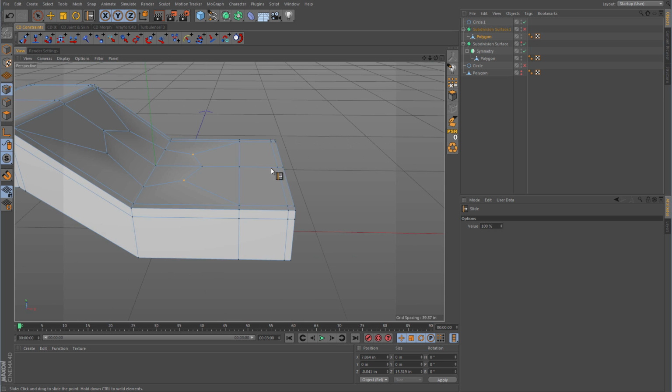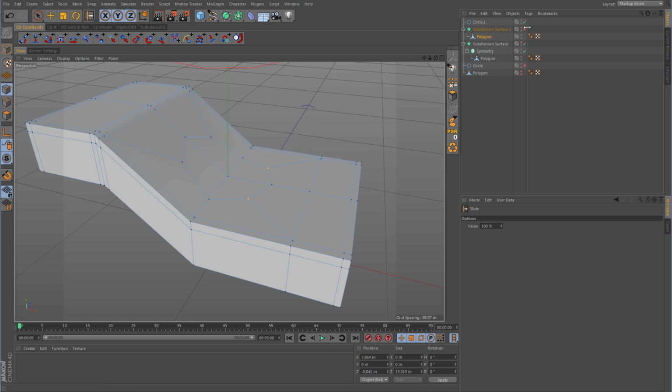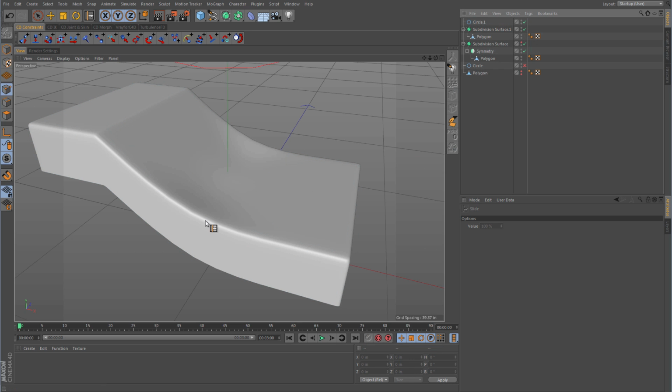All right, so if we turn the subdivision surface object back on, you can see now we've lost that nice defined edge that we had across there. So we're gonna have to put that back in at some point. Whether it's there at the beginning or whether we add it later, we need to redefine that edge again.